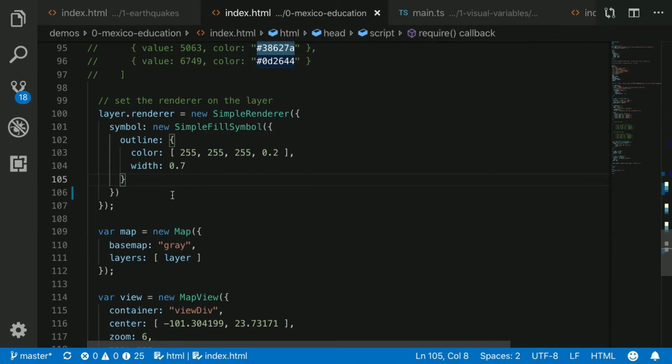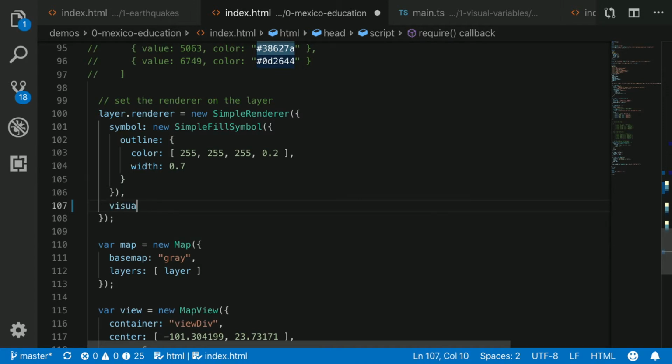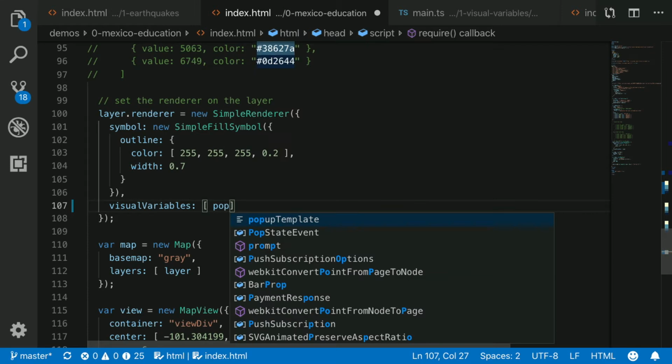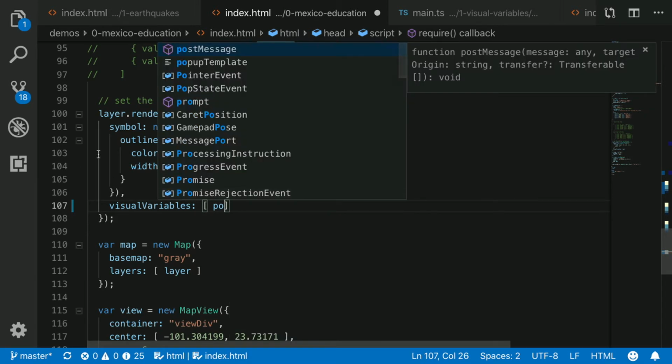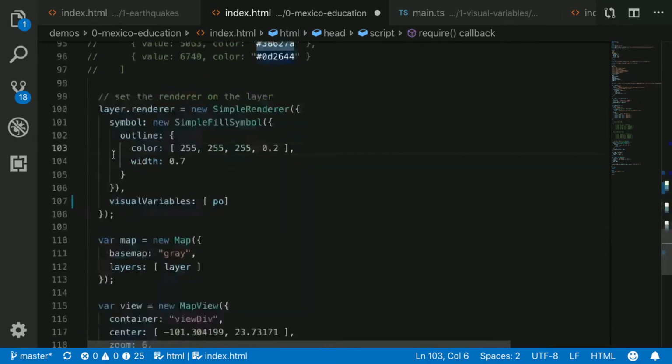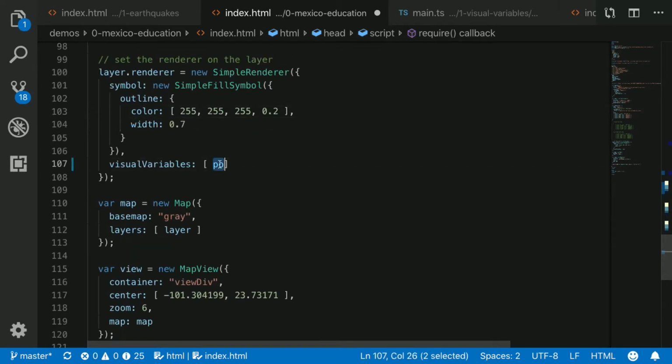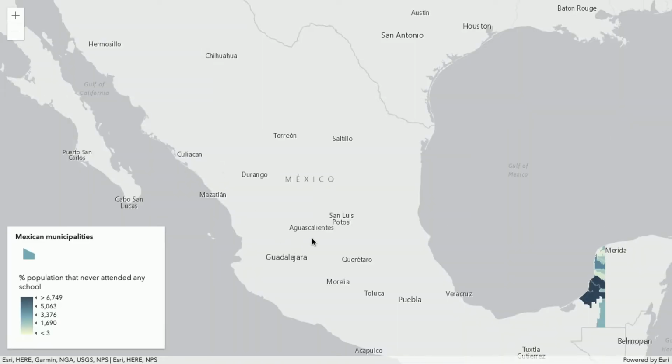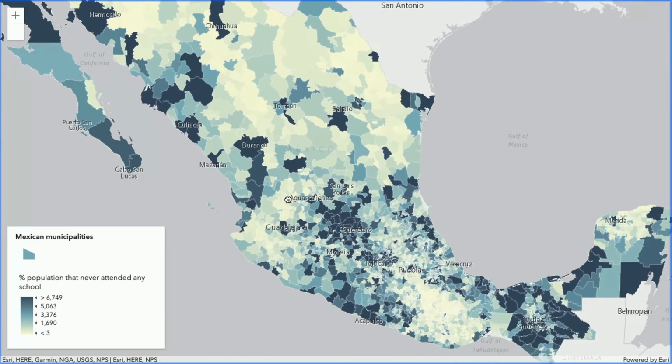So here's a simple renderer, visual variables, and population, or what was the name of that one? No education is what it was called. Yeah, the nice thing about the visual variables is they can be applied to any of our standard renderers: simple, unique value, class breaks.